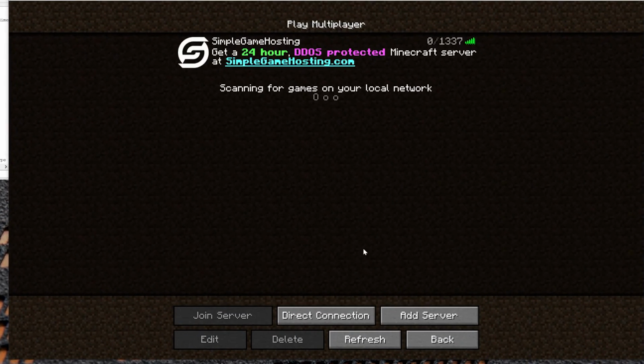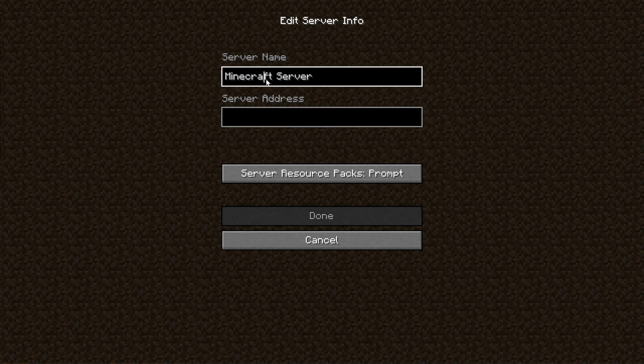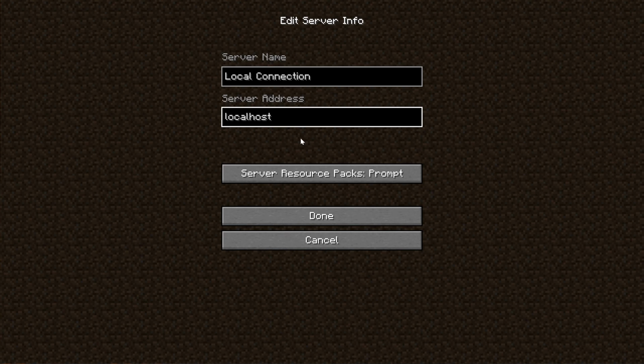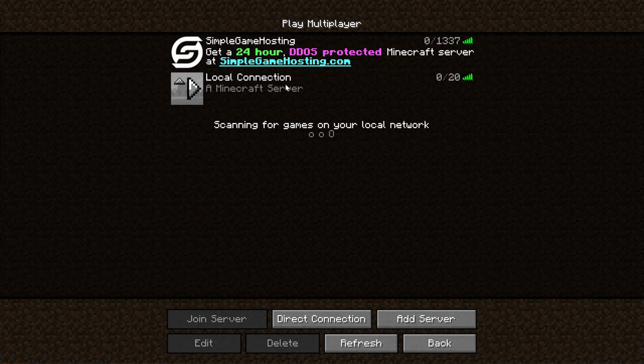Then we're going to add this server. So we're going to click add server here, and the server name can be anything you want. I'm going to name it local connection, because only you can join this because it's your local connection. And then for the IP address, the server address here, we're simply going to enter in localhost. So the server address is localhost. Click done, and boom, there it is, local connection.